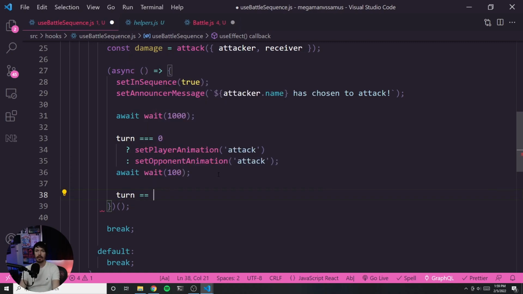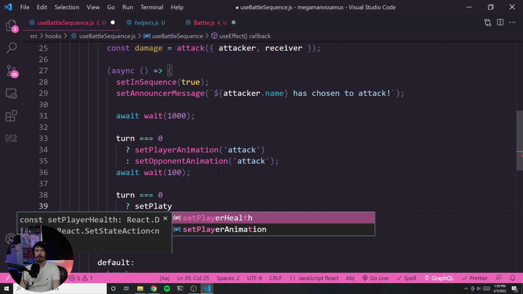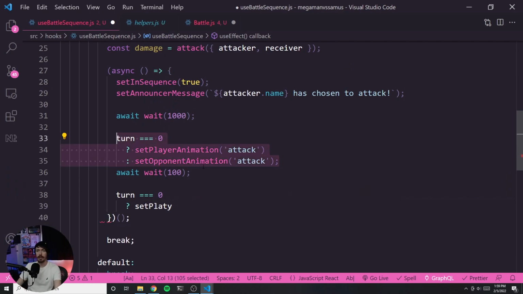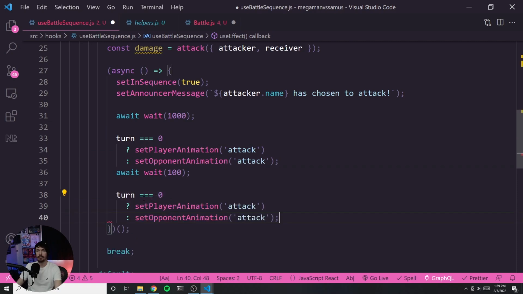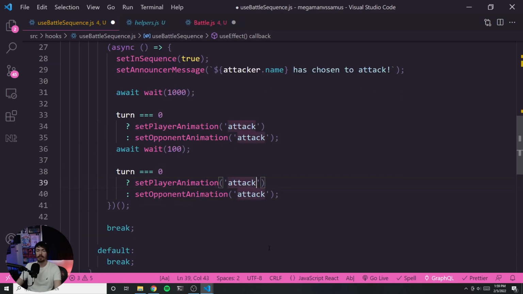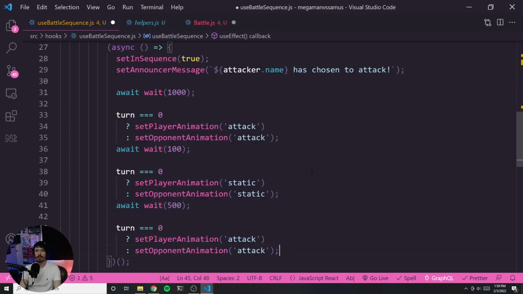Then we're going to do the same thing for each part of the sequence. We're going to check whose turn it is, and then we're going to do something based on that. So set player animation to, I basically just copy this. I think that would be the easiest way to approach this, and then change the value. So now we want this to be static. Let me explain that. So the player animation or the opponent animation will now be static. So it attacks and now it's static. Now what we want to happen is to wait half a second. Then I'm going to paste in the next part of the sequence.